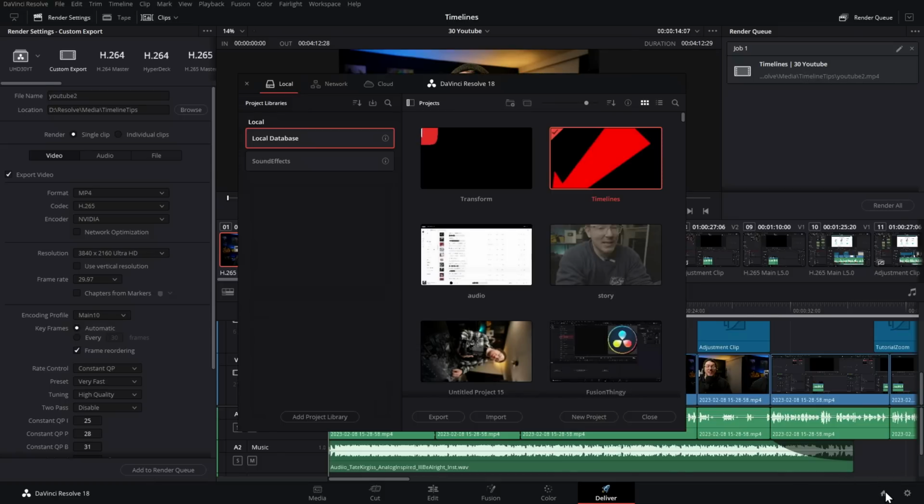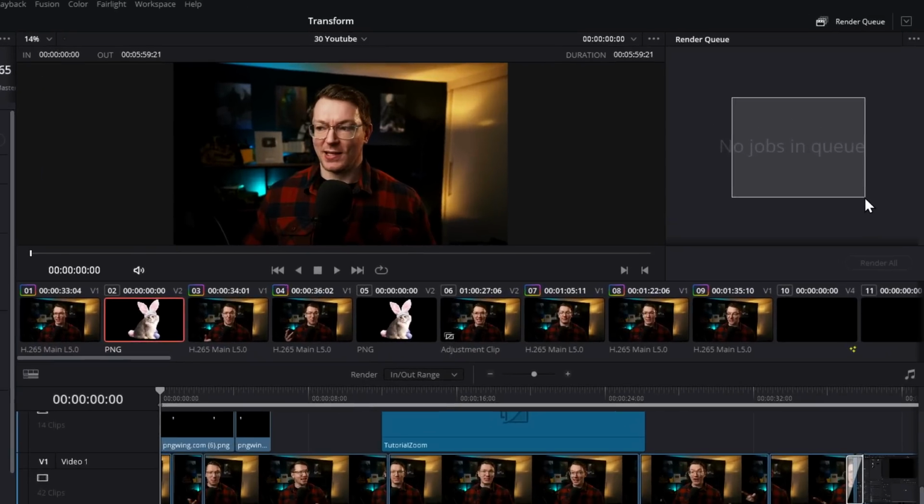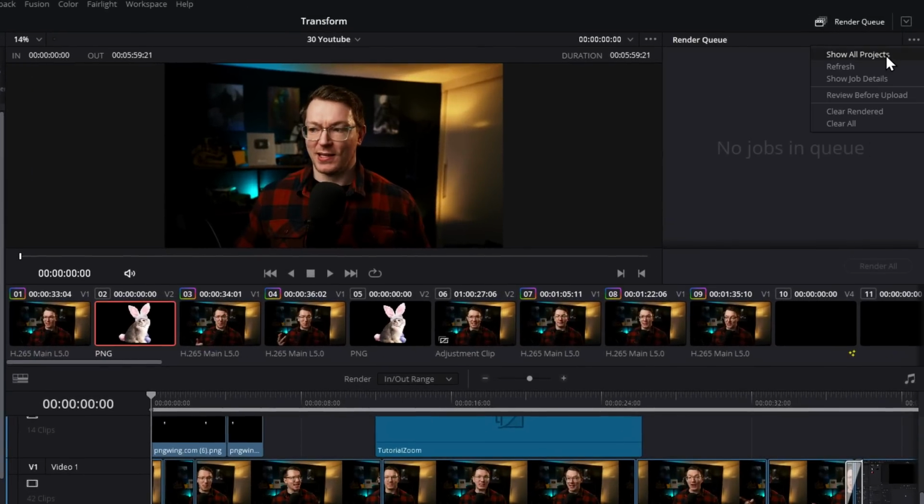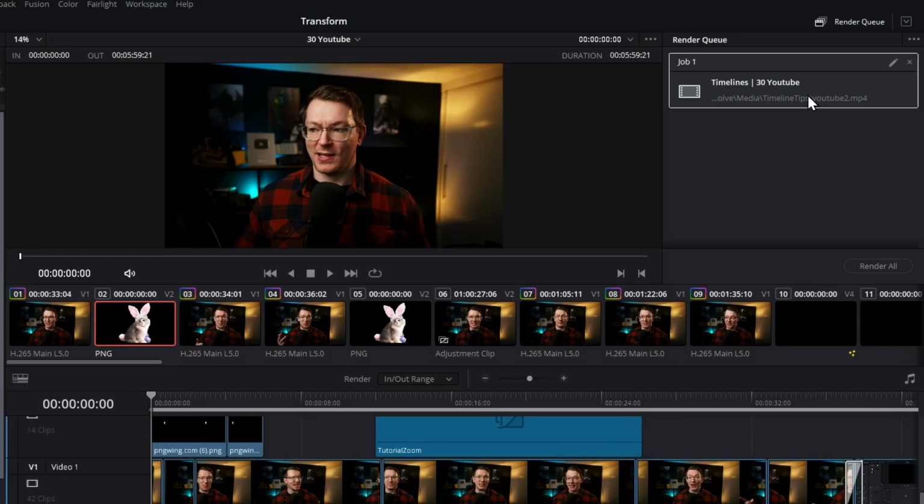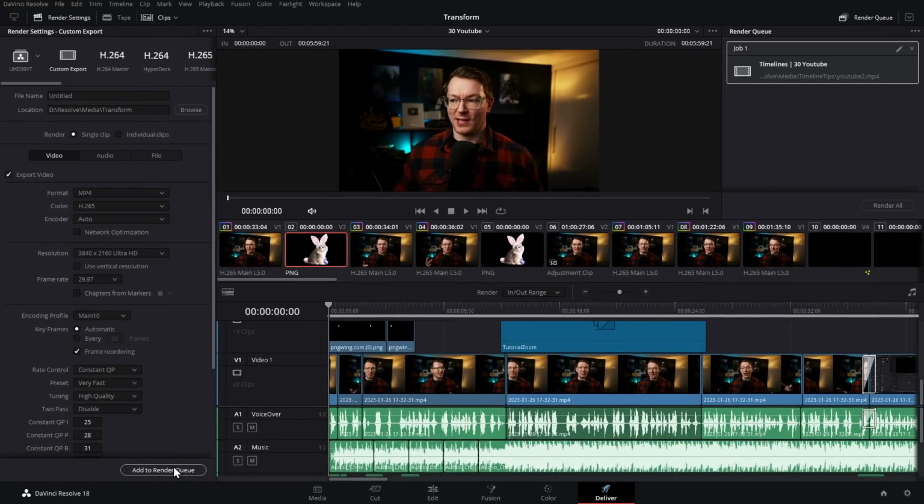Let me hop into a different project, and by default, we can't see anything at all, but if we click on the three dots, go to show all projects, I can see that render from that other project that's ready and waiting to go. So let's add this to the render queue, and now I can select them both and render all. So that's rendering out videos from two separate projects, but in one big queue.